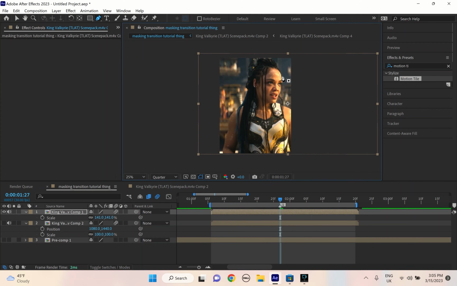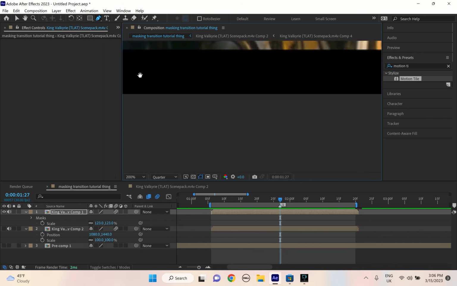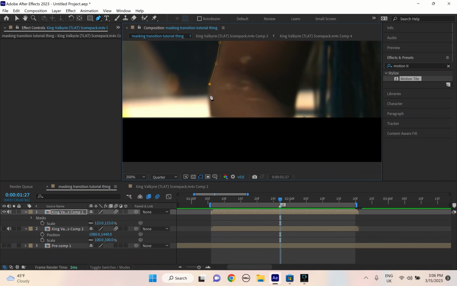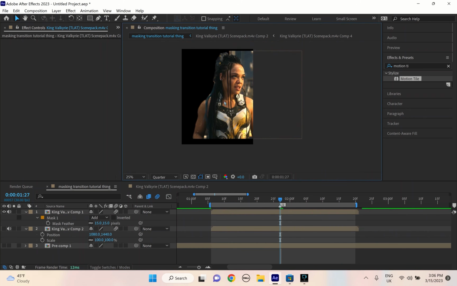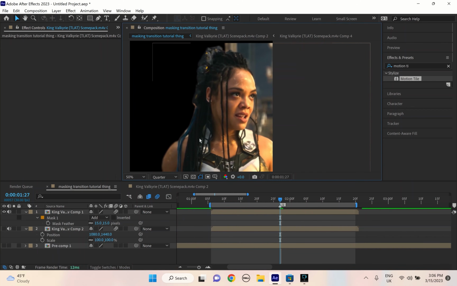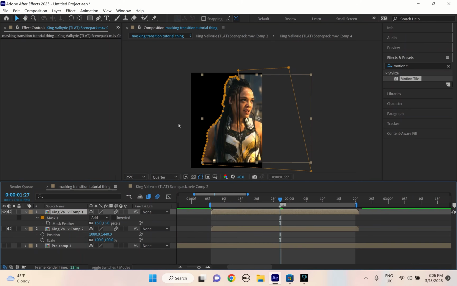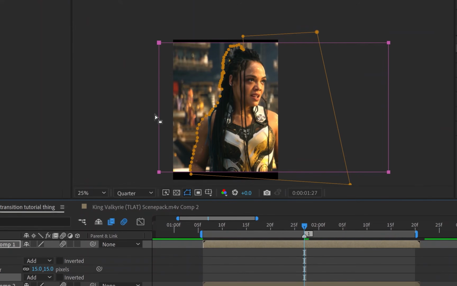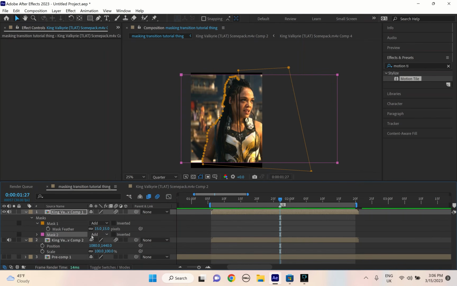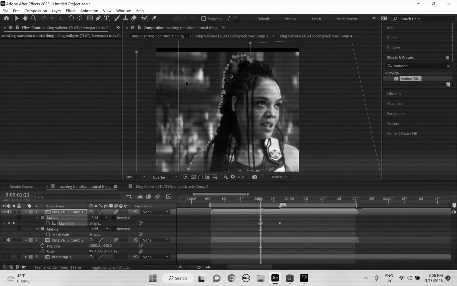I'm just gonna mask only half of her. Oh, I literally chopped her arm off. Now that you've got this section masked, click the clip that you just masked, Control Shift M, or whatever it is on the Mac. And now you've got this activated. Press M on your keyboard to activate mask path and keyframe the masks again.